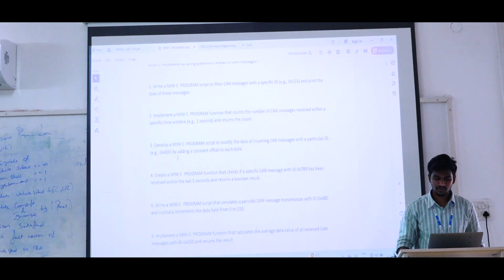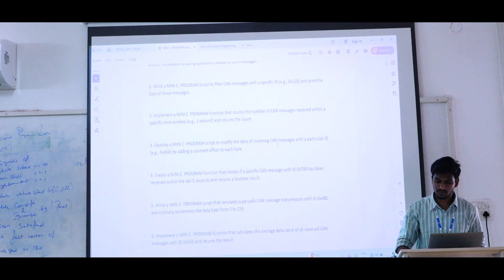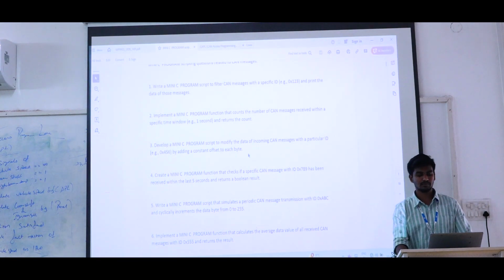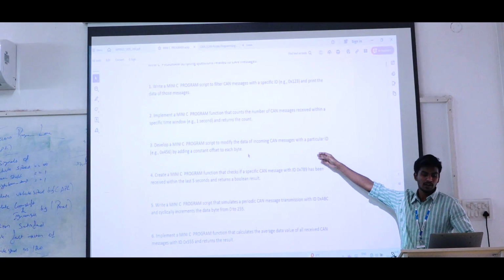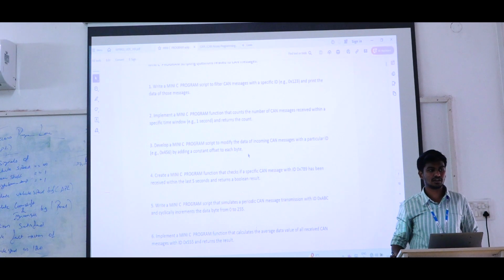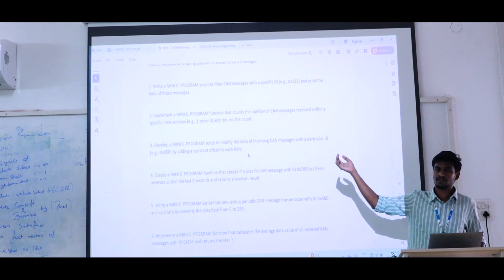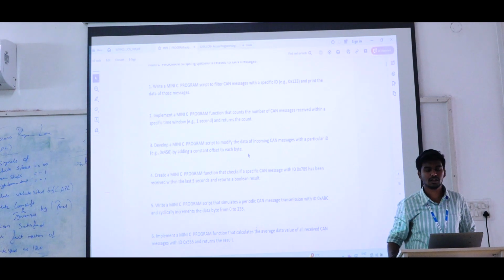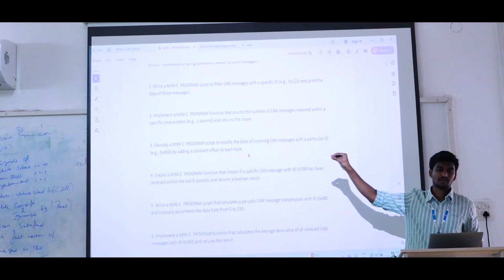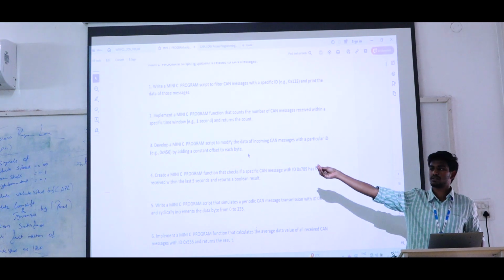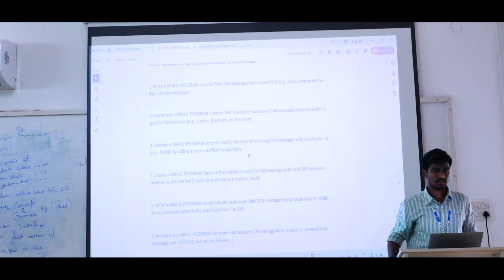So we are trying to write a mini script to modify the data of incoming messages with a particular ID by adding a constant offset to each byte. We are focusing on ID number 456 only. So when this ID is received, we need to change the byte values. If the first byte is 10, we need to change it by a constant offset of 15. The second byte coming as 25, we need to add the offset of 5, making it 30, like that.